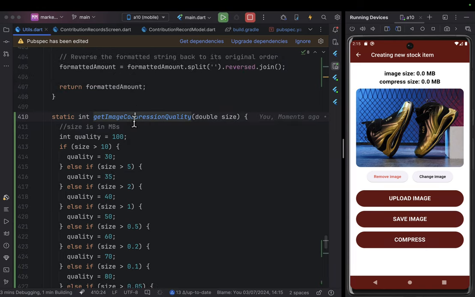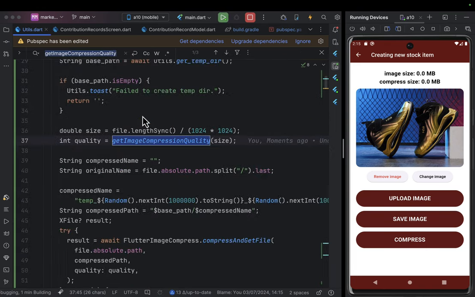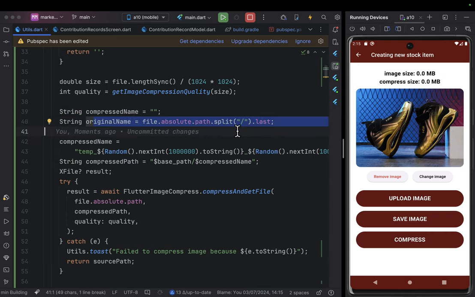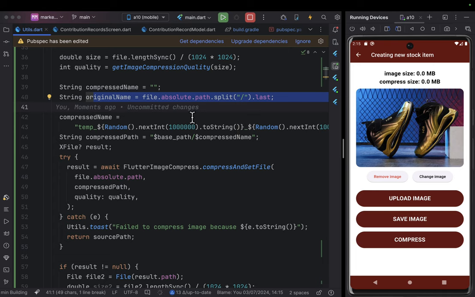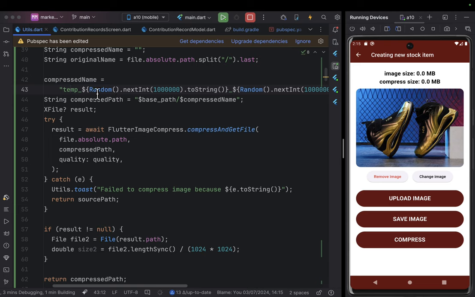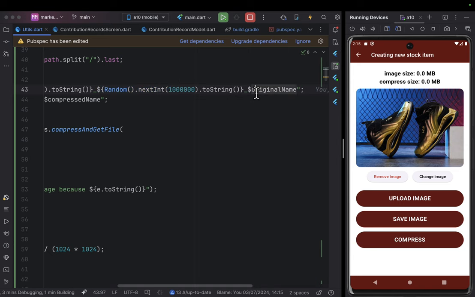All right, so let's proceed. All right, so we are here. So we get the image size, and after we get the quality, and after we go ahead and get the compression name, and after then you go ahead and get the original name. This one I was just using for testing. So after getting those two, you see how I'm getting them. So I get the absolute path, and then I say split, and then say last to get the original name. So I go ahead and say compression name is going to be the temporary, and then I say random, get this random and get this random, yeah, and then I put the original name there.